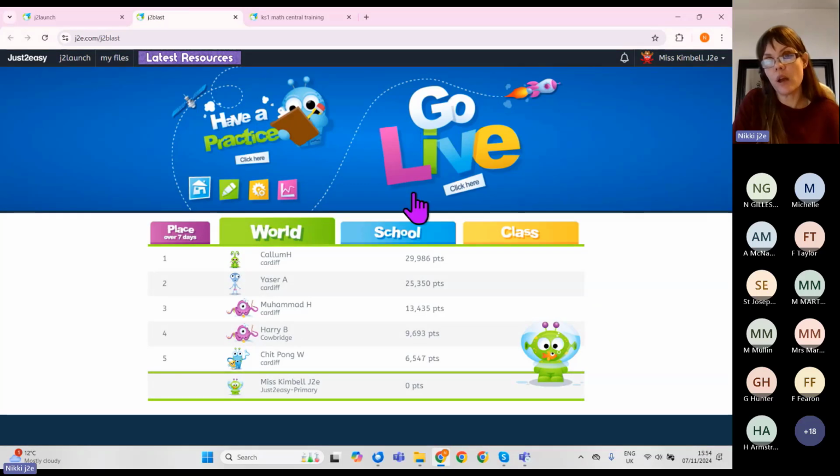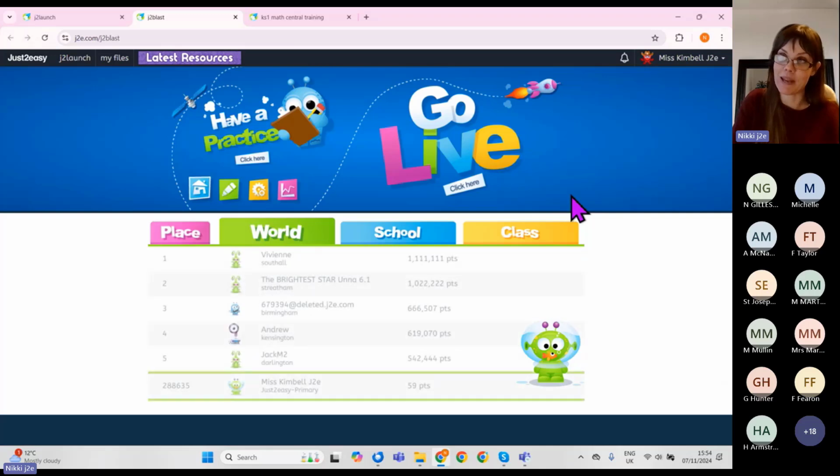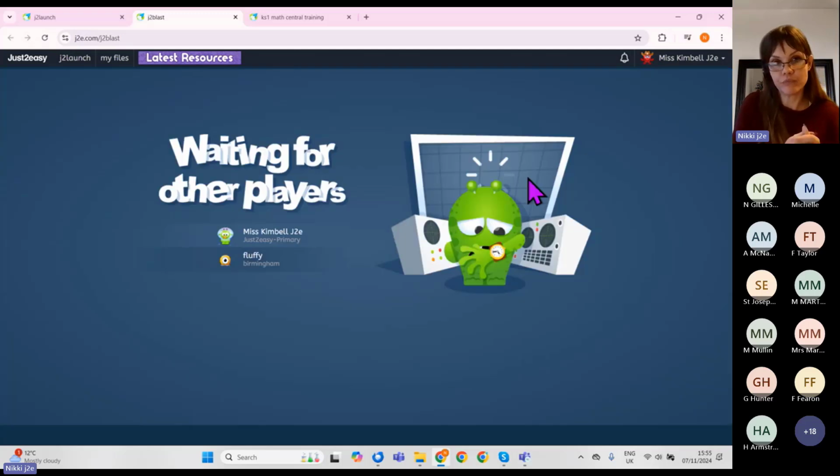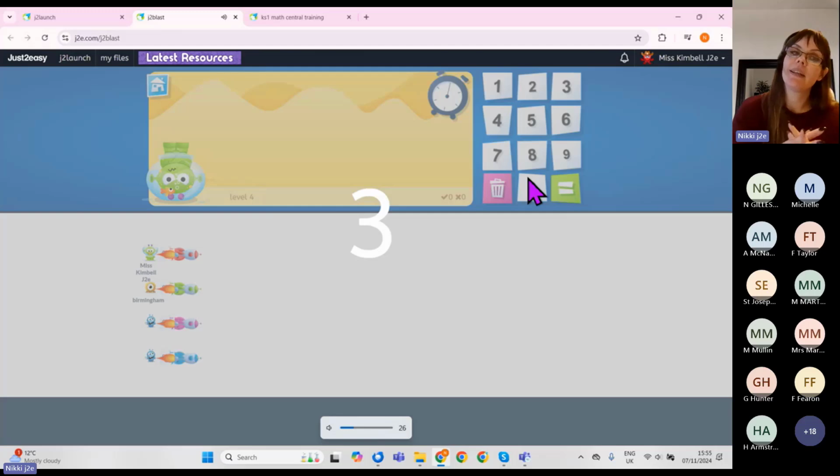So you have the Go Live area. Now this is a noisy app, so you may want to A, invest in some headphones, or at least B, tell them all to turn their volume down. You've been warned. So the Go Live will match them against 3 other pupils around the world. So let's have a go, and turn my volume down.